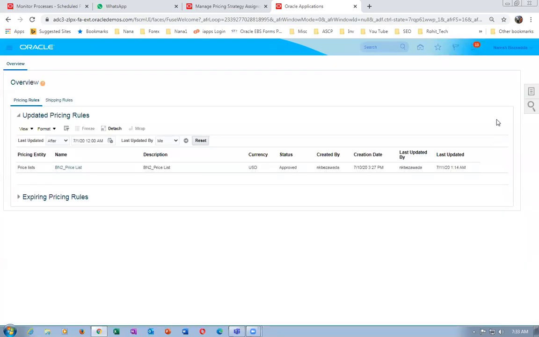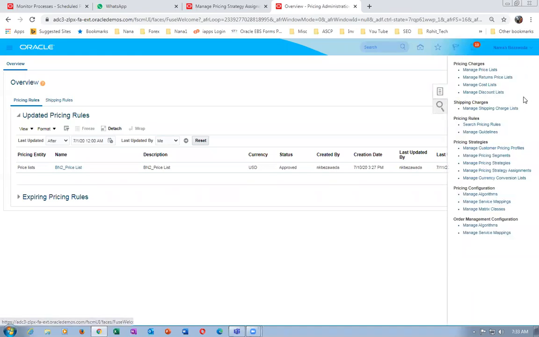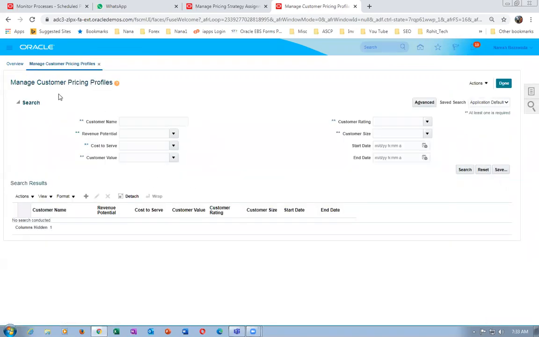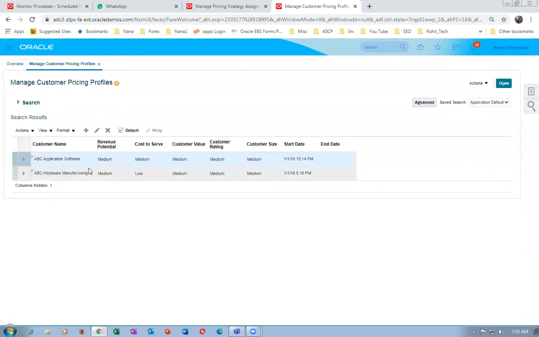Before doing this, I will tell you one more thing. There is no need to go for customer profiling. Only if it's a special customer do you have to give it. Otherwise, don't touch this column at all. That means the customer will have a blank profile. I go to ABC, query for a customer and click on search.